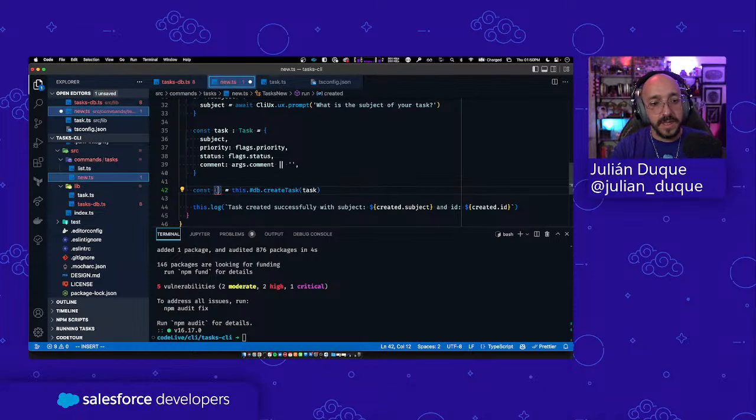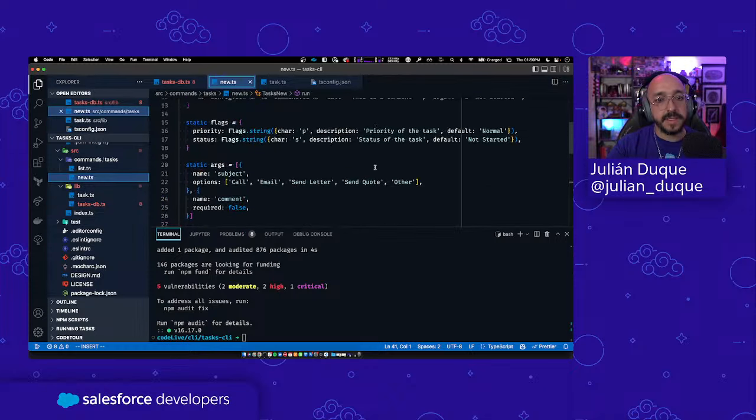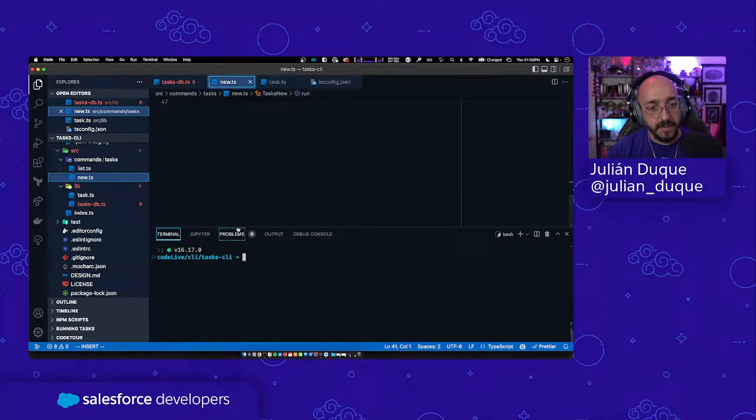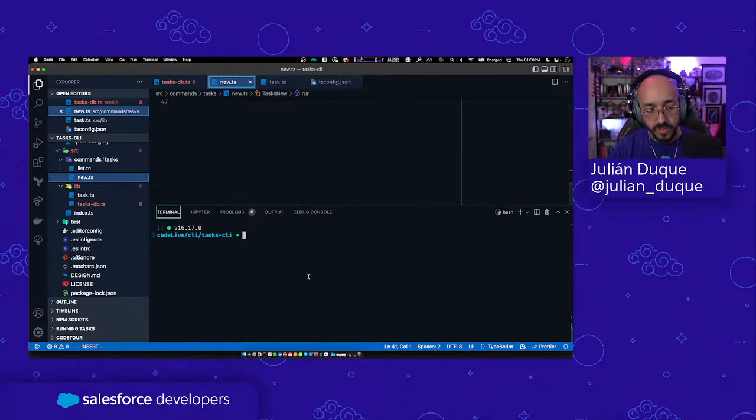We don't even need this. We just need the ID, because we already have the subject. So we just need the ID. We are getting the ID. We create the task. We are telling them that we created the task. And let's see if this works. I don't know. Let's see if this works. It looks good to me, but we might have some issues.